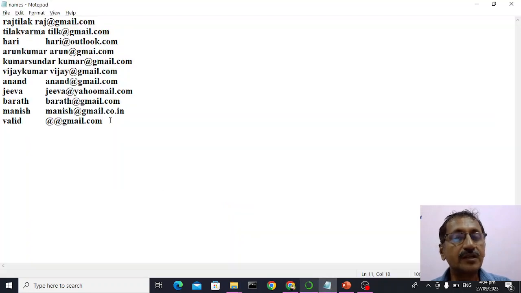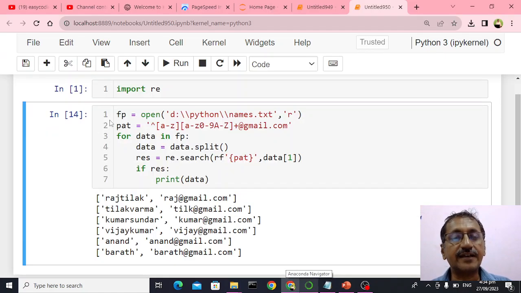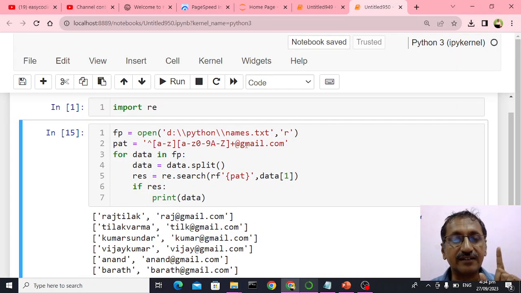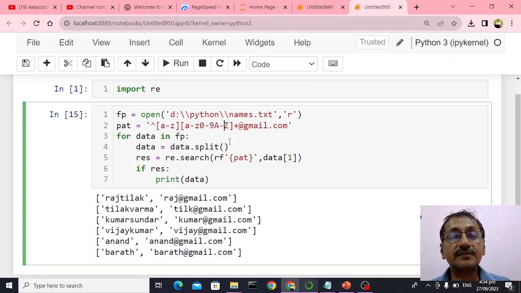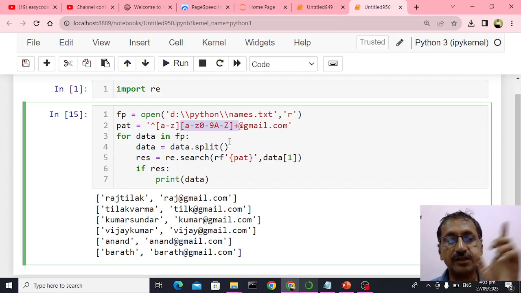If I say 123 at gmail.com, I'll save it, Control S, and run it now. See, it was not selected. Why? Because it should start with A to Z, then successively it can have one or more occurrences of small A to Z, 0 to 9, A to Z.